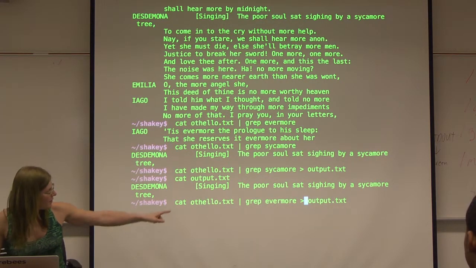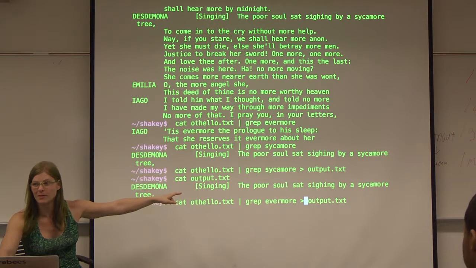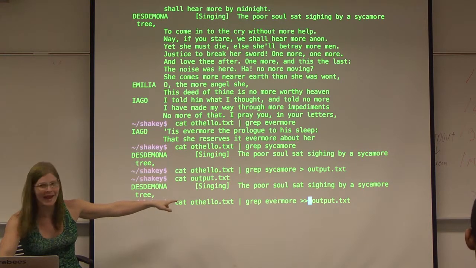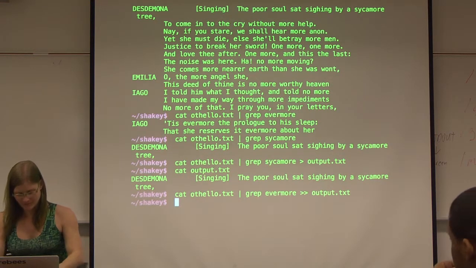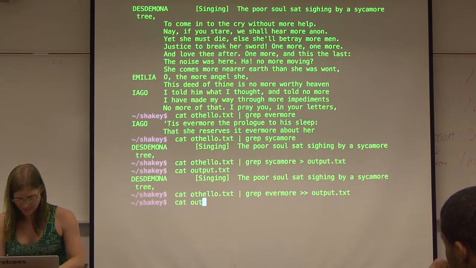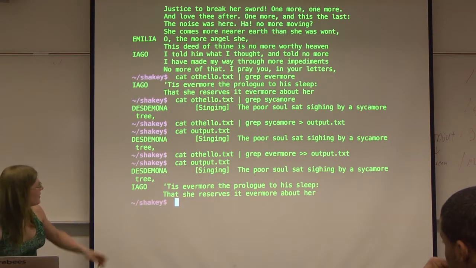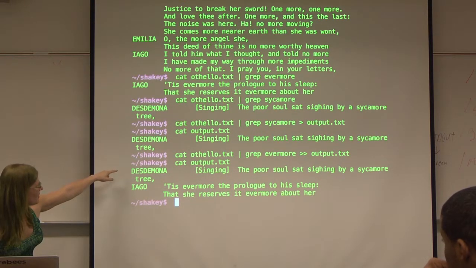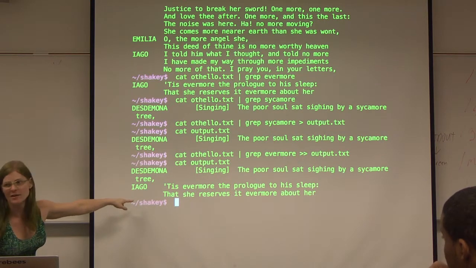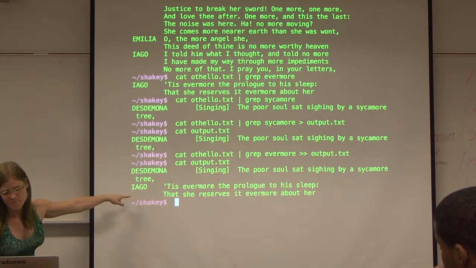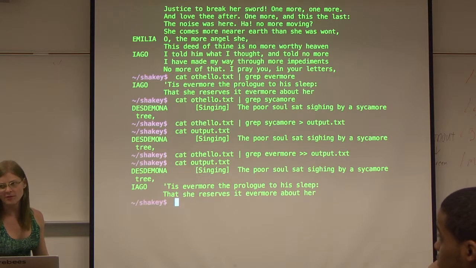And this one, if you just have one arrow, it'll replace whatever file is there. If you do two arrows, it'll add it to the end. So what we've done is we've gotten Sycamore, and then we got the Evermore lines after it. And it puts it in that order. Whatever you do second comes at the end. Yeah, so it'll put it together.